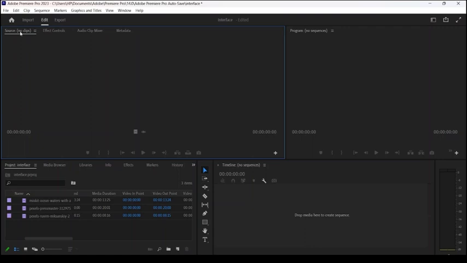This will help in viewing your clips in the source and program monitors. Now we use the source monitor to preview clips before inserting them into a sequence in our timeline. To play and pause playback, use the playback controls over here.